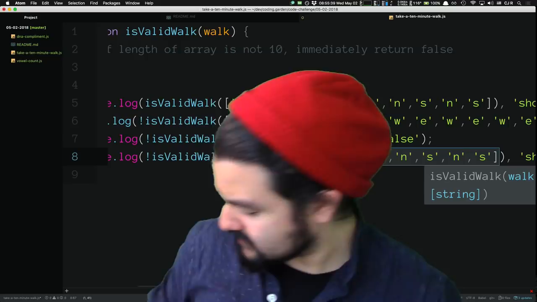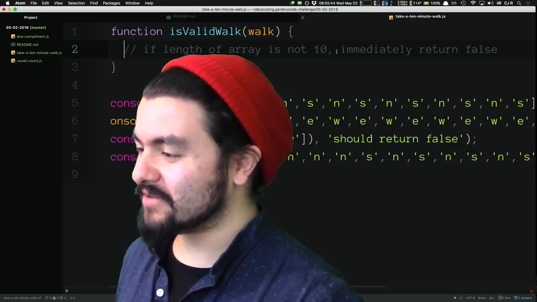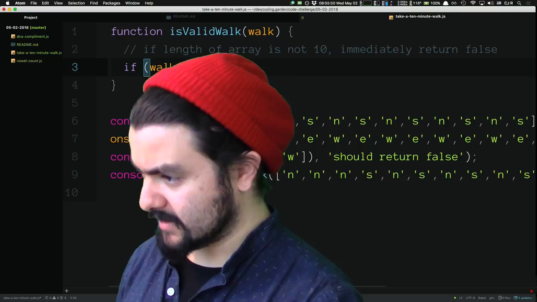So the very first thing, if the length of the array is not 10, immediately return false. Easy enough. So if walk.length does not equal 10, return false. Okay, let's see how many we can solve by just doing that.